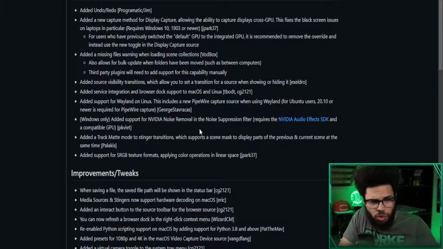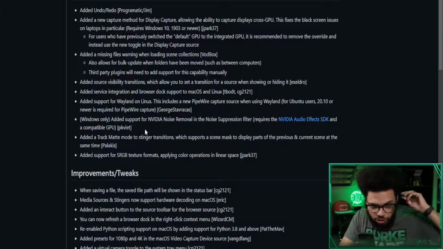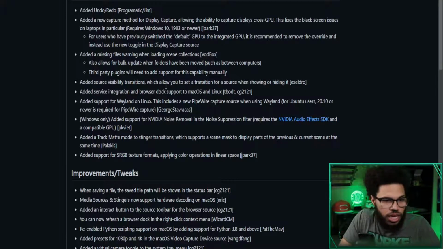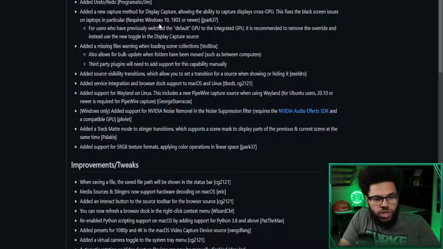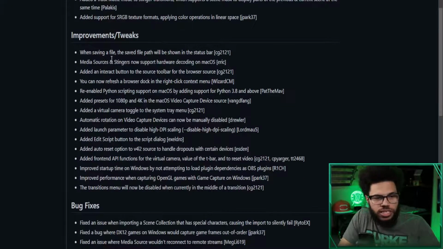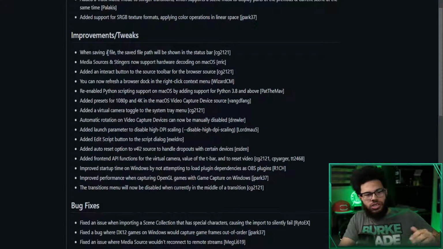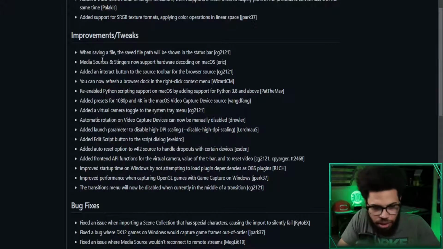They added Wayland support on Linux for anyone who's using that for future releases of Linux. And the rest of these are still kind of background stuff.